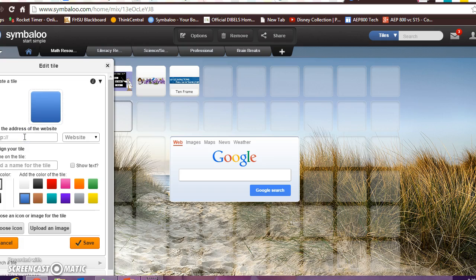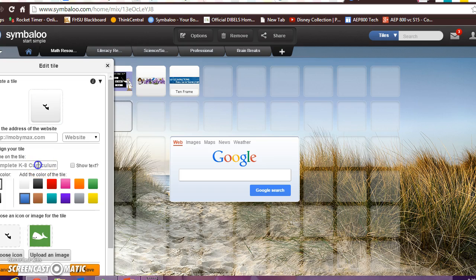Right here, I would add the address of the website that I want to use. Recently, my school, we just got a license for MobyMax, so I might add in mobymax.com as a new tile. It is a website. This is the name that would appear on that tile. So I might type in MobyMax. Show this text. You can choose yes or no. I like to say yes because then it labels it at the bottom of your tile.